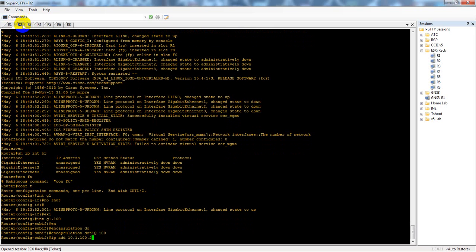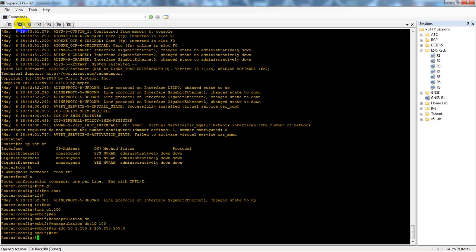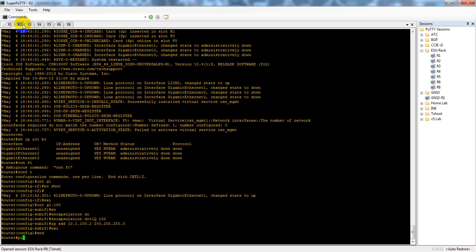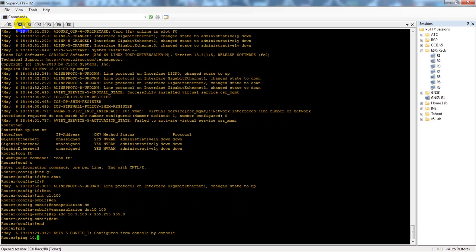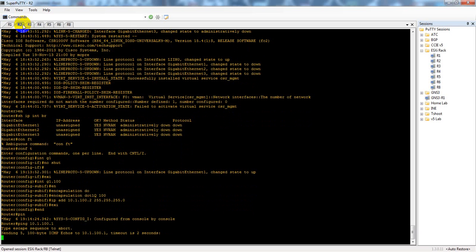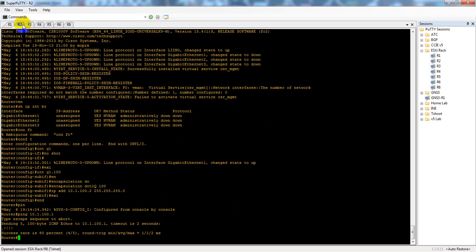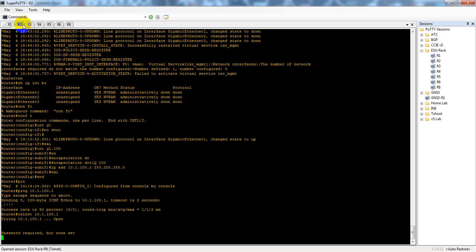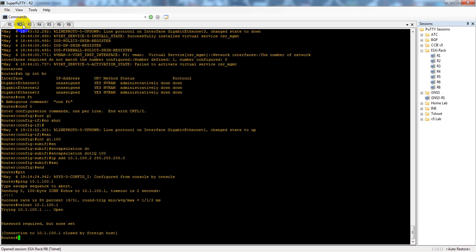And we're going to go to router 2. We're going to use a 24-bit mask. And we're going to actually exit out of here, end out, and we're going to do a ping to 10.1.100.1. So it should go through. It'll ARP, and there we go. So we're able to ping. If I wanted to telnet to 10.1.100.1, it'll let me open it, but there's no password there, so I do have connectivity.